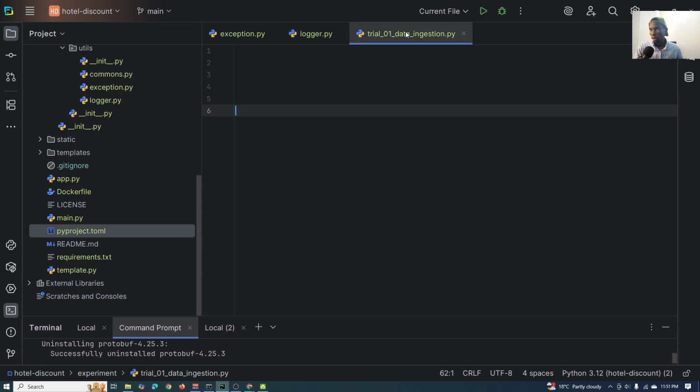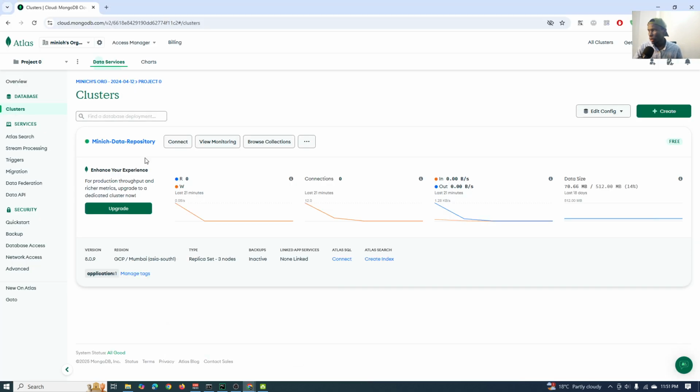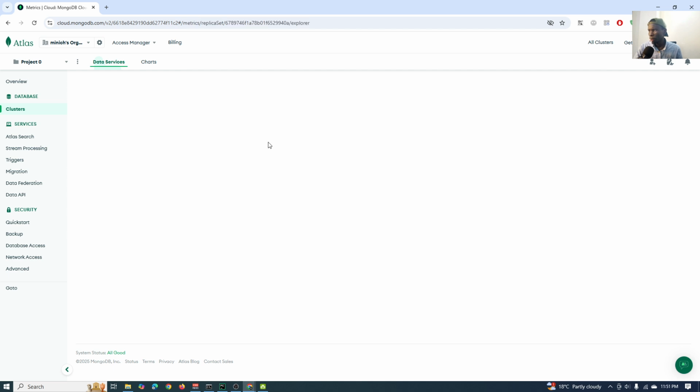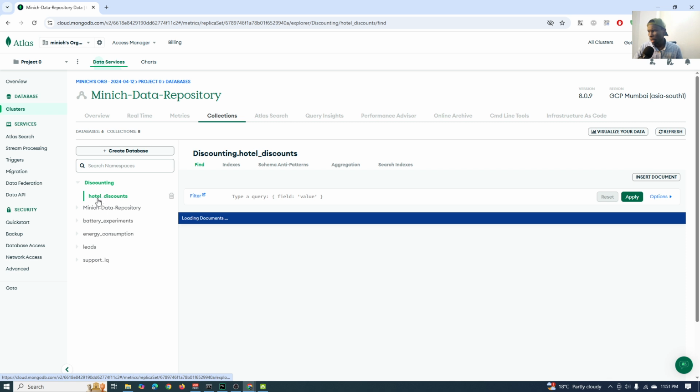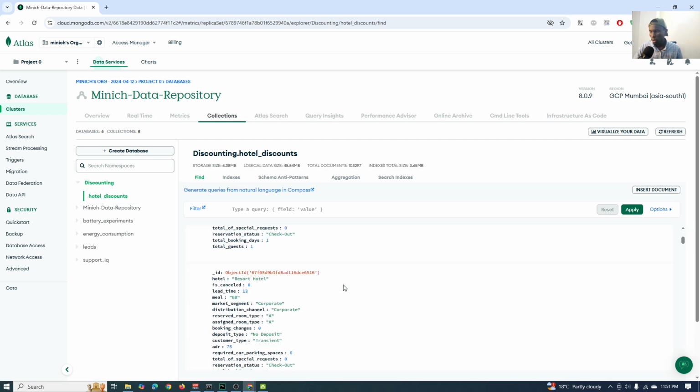For today, we're going to start with the data ingestion phase. You're going to see how we will be ingesting data. I've stored my data in MongoDB. In my MongoDB browse collections, I have data already, this one, hotel discounts. We are going to see how we will query data stored in MongoDB Atlas. From here we are going to import data to our model. I think that is the data ingestion phase.